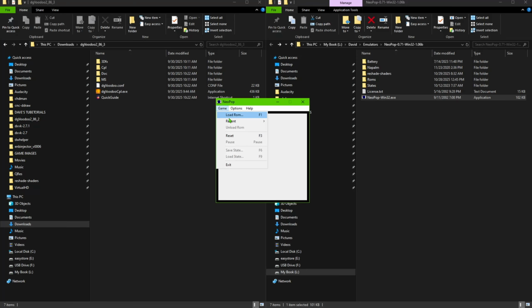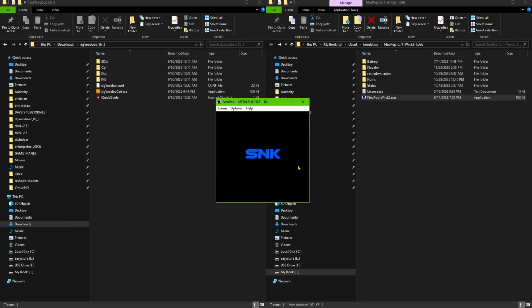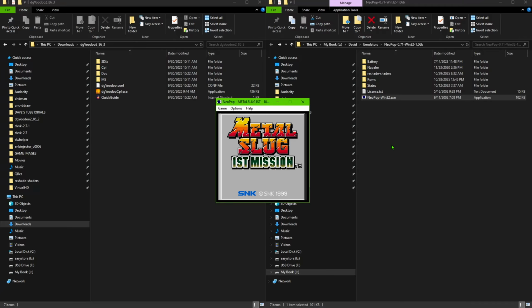So let's go ahead and launch one of the recent games I had here. Let's do Metal Slug. As you can see, if you don't do anything, it's going to stay in the windowed format. If you hit the escape key or Alt Enter, you will get that full screen.